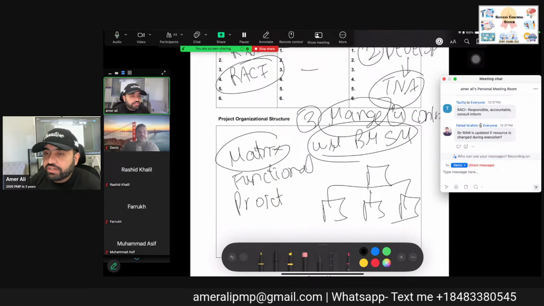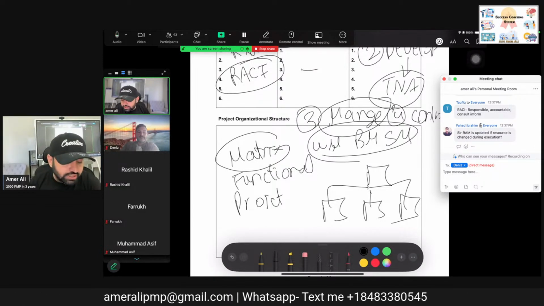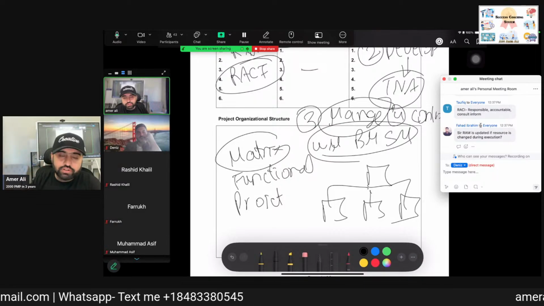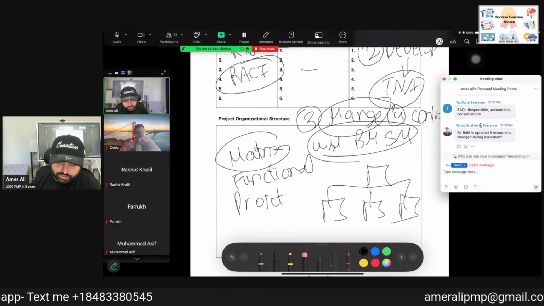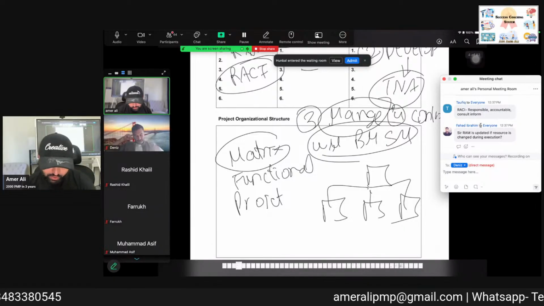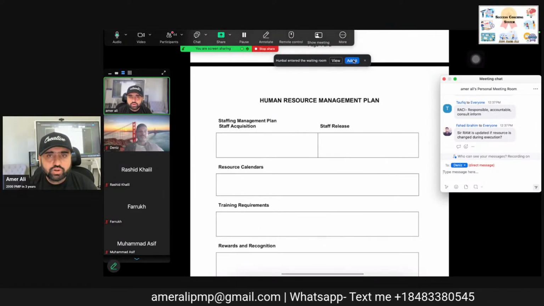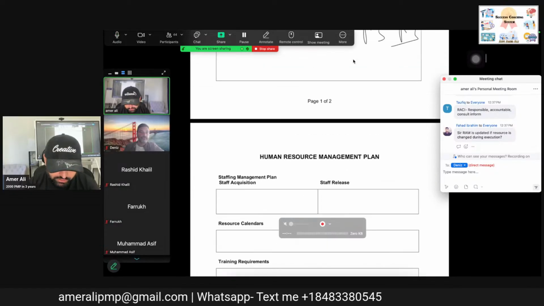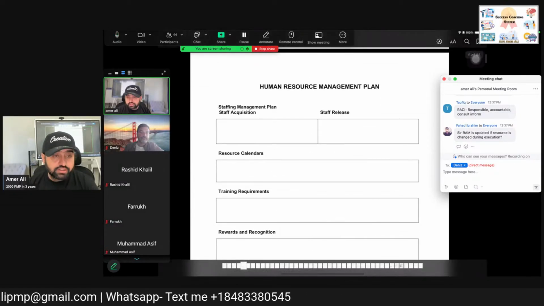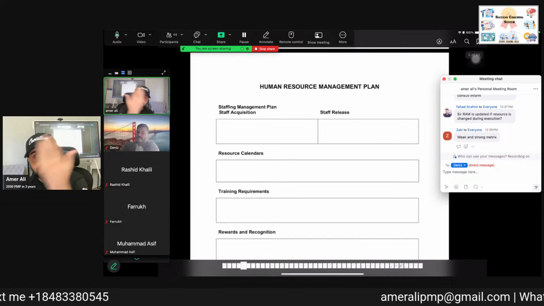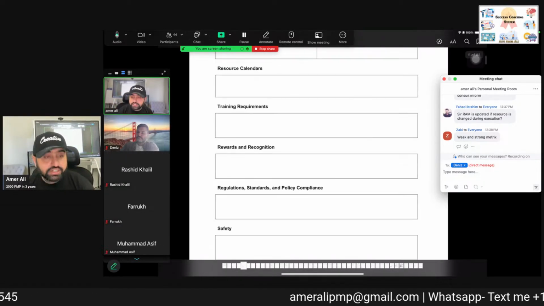So is RAM updated if resources change? Yes, of course, RAM is updated throughout the project. And RAM is one of the documents that does not need a change request. How are you going to acquire the resources? Your resource calendar is a part of it: when the resources will be coming, when they will be leaving, and what the training requirements are.